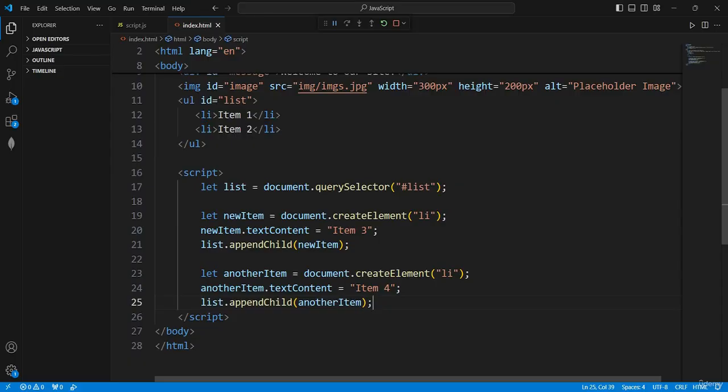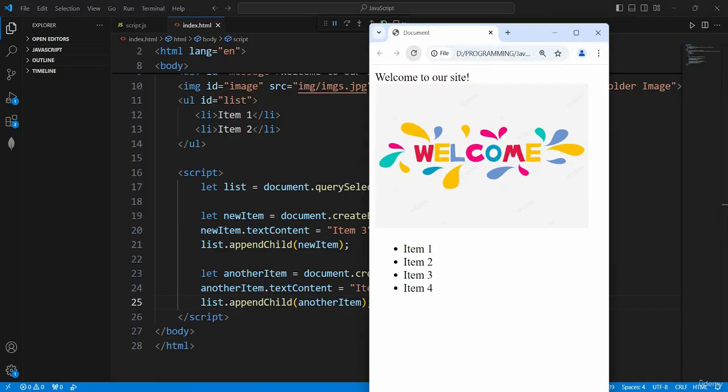Okay, so now just saving all this code and click on this run icon and open this browser and see the result. And as you can see here, it properly adds the new item 3, item 4. Okay, here it's completely done, and in this tutorial today I properly manipulated HTML elements using JavaScript, updated text, modified attributes, and dynamically added new elements.